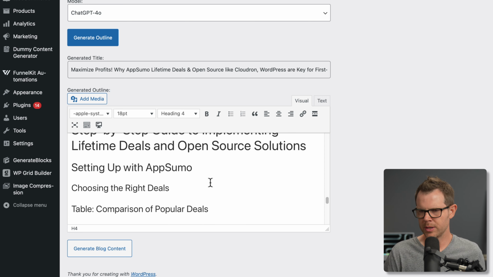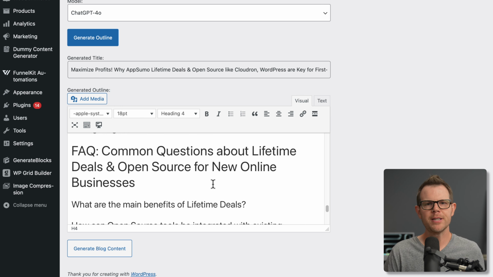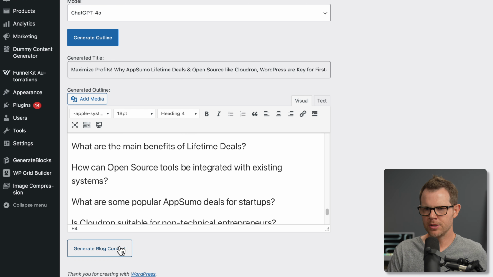What I would really do if I were using this to generate an article is I would go through and make sure that every section I wanted to include was included, and remove any duplicate ones or ones that were not helpful to me. And then I choose generate blog content right here. So this way we're getting an article based on an actual outline. I think this is a logical approach to generating AI-based content.